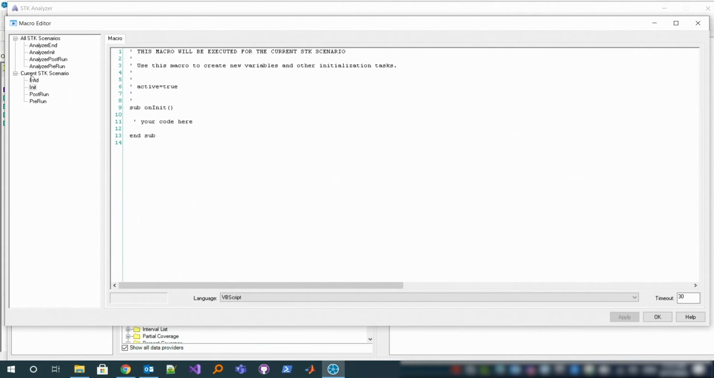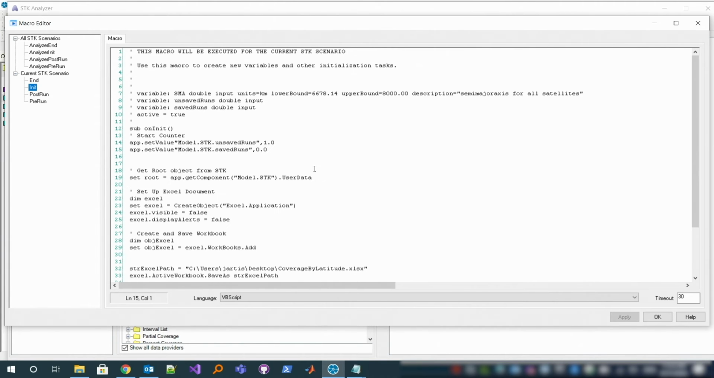If you look at current STK scenario, we have end, init, post-run, and pre-run. And what these correspond to are sections of code that will be run at certain points during the analysis. So end will be run at the end of the entire parametric study. Init will be run before the parametric study actually begins. Post-run will be after each individual run. And pre-run, as the name suggests, will be before each individual run. So we're going to open the init macro.